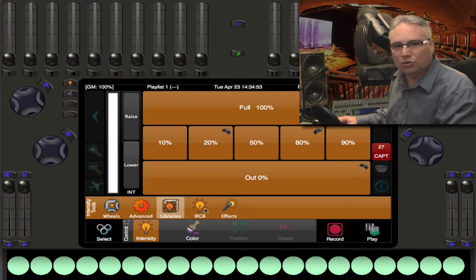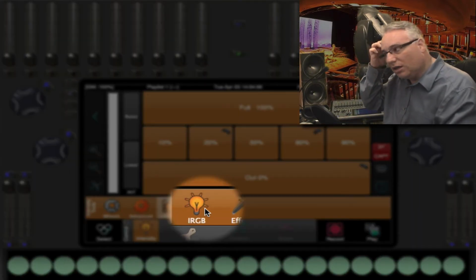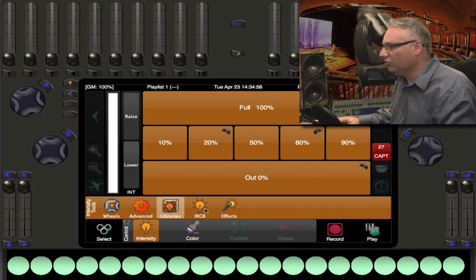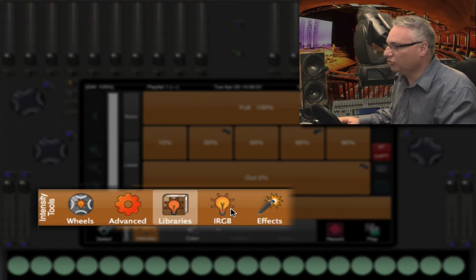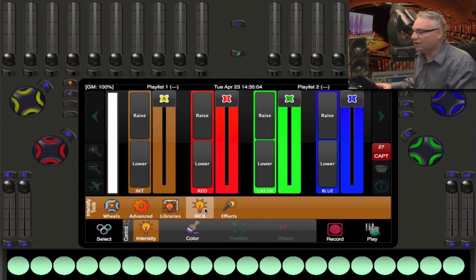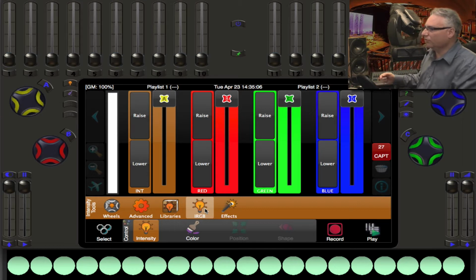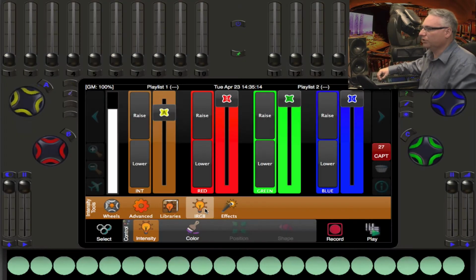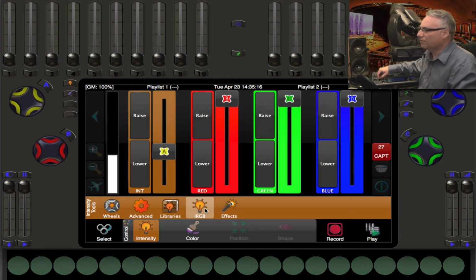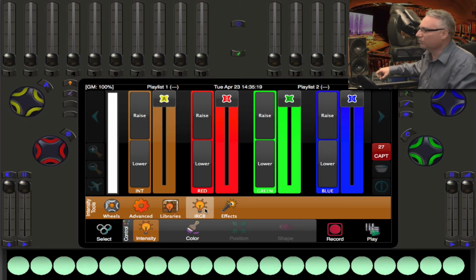So one of the tools that is very useful is the IRGB control, which is also in the intensity tool strip. So I'm going to touch that now, and what it does is it hooks up 4 sliders to the yellow, red, and green and blue wheels, and I can roll these wheels and get different values. So this is just an example of using the yellow wheel or the A wheel to get intensity between 0 and full. There is another button, a set of buttons to the left of the slider, which will allow you to raise and lower it.